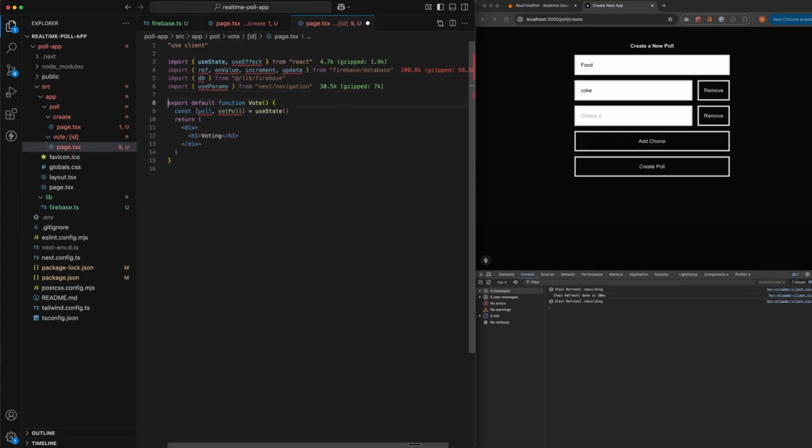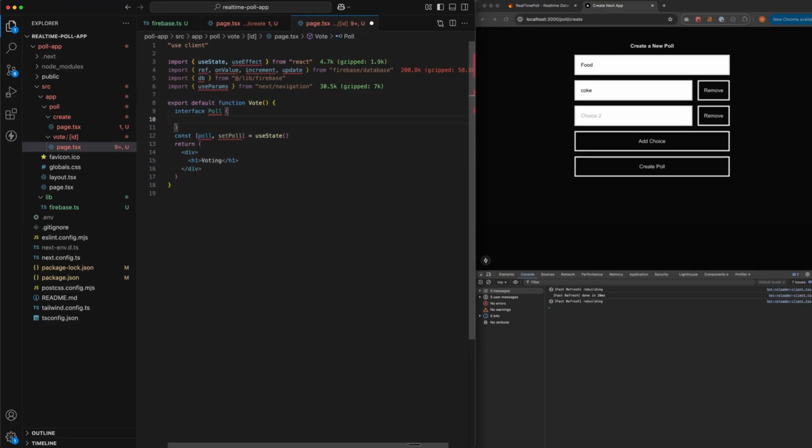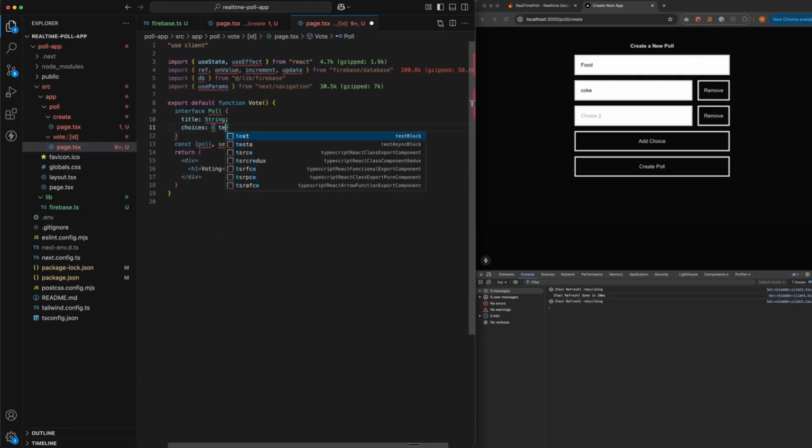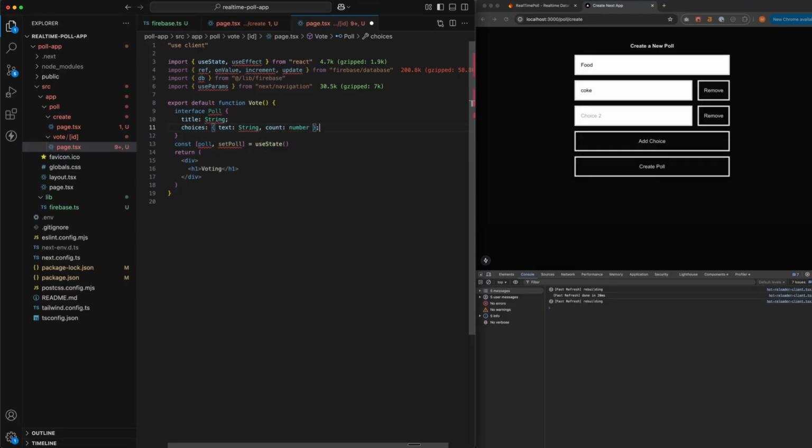So what does a poll look like? Just gonna create a quick interface here, a TypeScript interface. So poll is gonna be just a title, that's a string. And then choices is what we talked about earlier, so it's text, a string, as well as a count. I think I have everything uppercase earlier. Let me fix that.